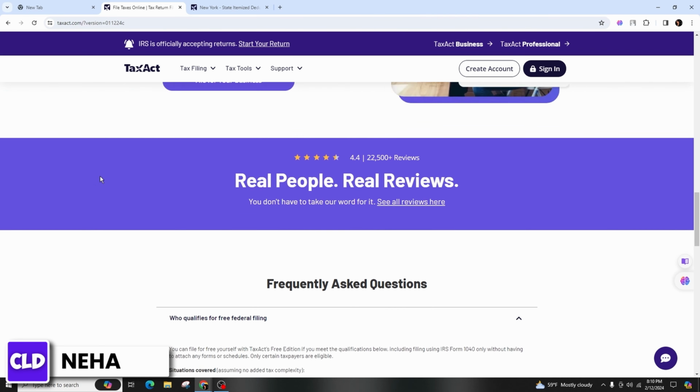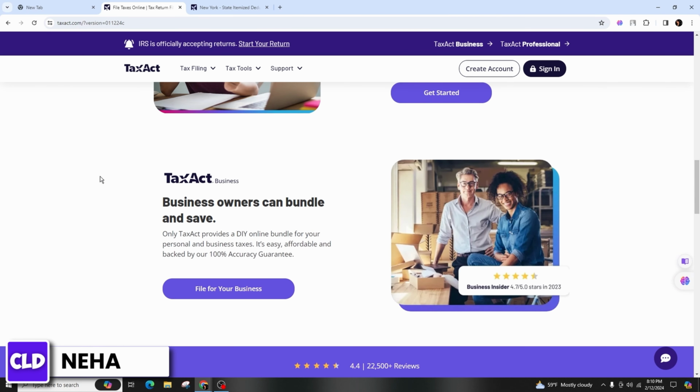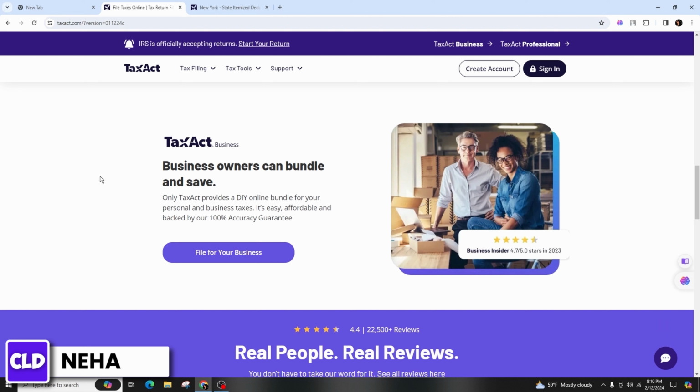TaxAct typically presents both options, standard deductions and itemized deductions, during the tax preparation process. The software helps you determine which option is more beneficial based on your financial situation and provides guidance on how to claim either deduction method accurately. If you're unsure about which deduction method to choose, TaxAct software can help you compare the two to determine the most advantageous option for you.